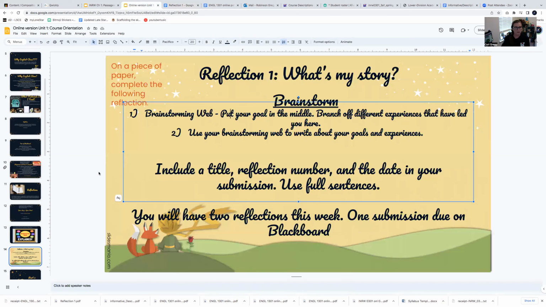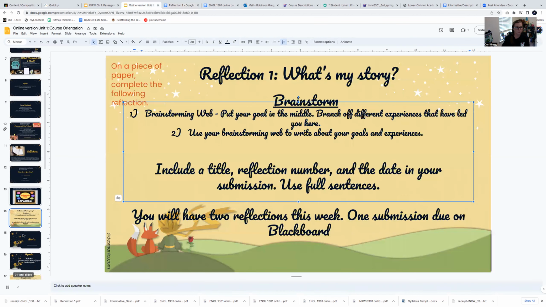Okay, so we got our reflection done. We're good. Just remember, you only have to do one. When it says reflection one, you do one. Reflection two, you do one. So every time you do a reflection, you're only doing one. You do not have to do all the options. Those are for you to choose what you feel like is going to help you the most.